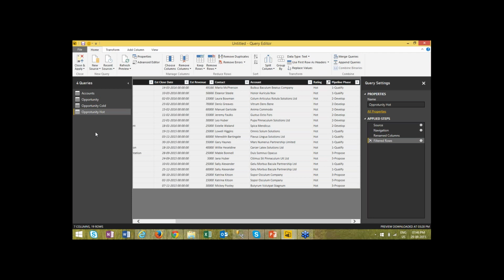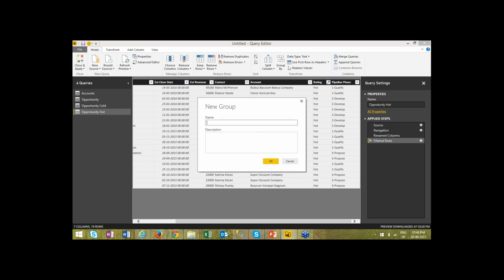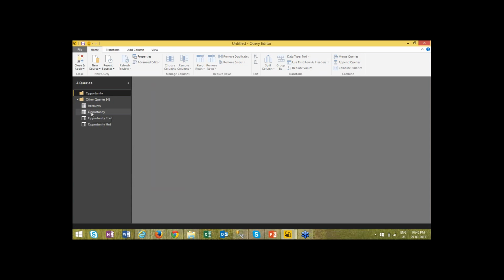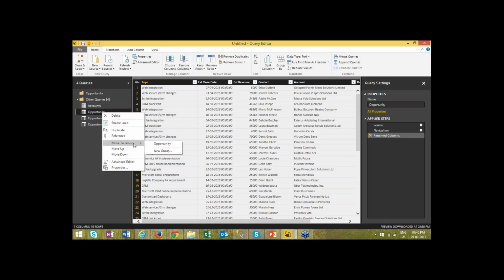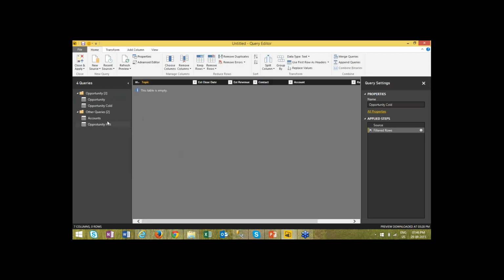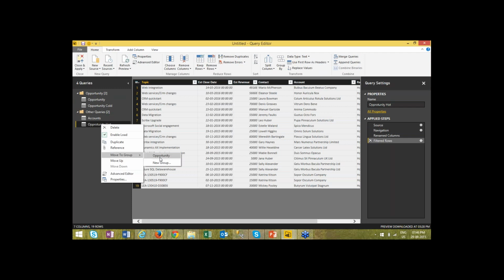So in this, what we are going to do is we'll create a new group. I'll simply right click on this tab. I'll click on new group. I'll give this group a name. So for now I can give a group as opportunity. So it will contain all the queries related to opportunity. So now I can move this query to my new group, that is opportunity group. So I'll simply right click over here and move to opportunity.